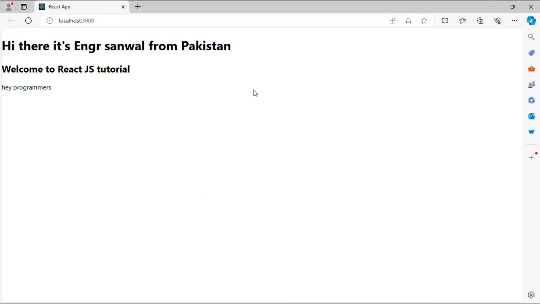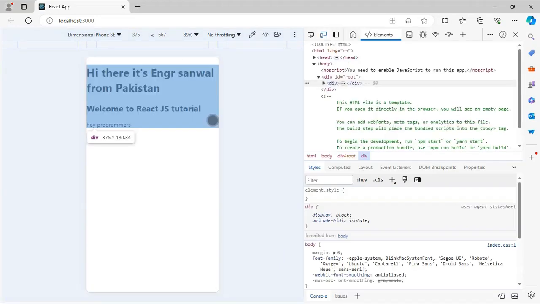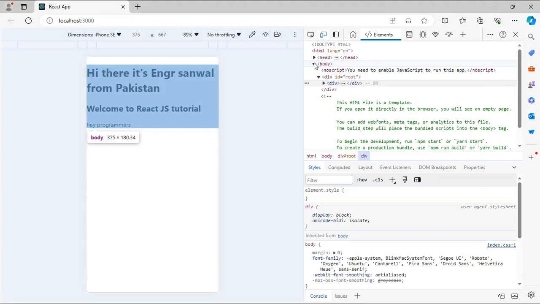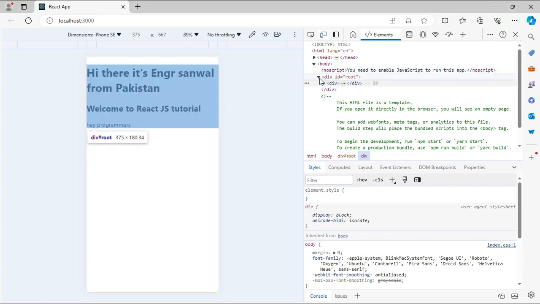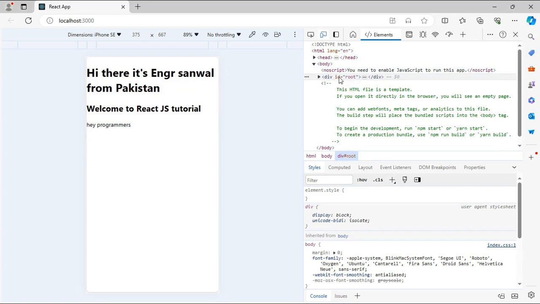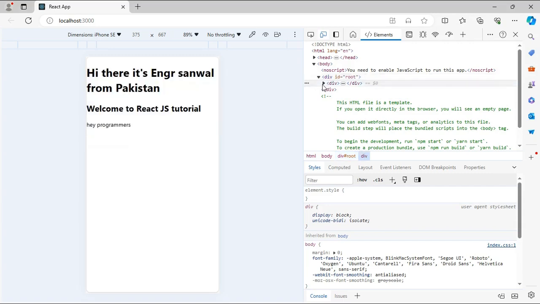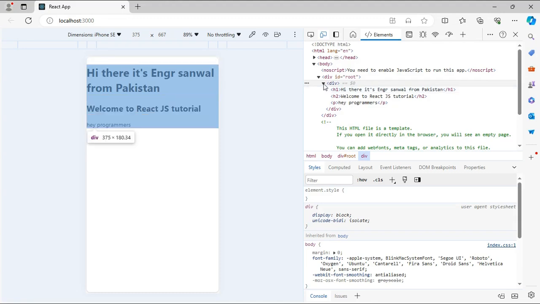So let me show you what the problem with this div is. If we move into inspect, inside inspect we have basically a body and a noscript div. Basically, this is the root div, and if we maximize this div, we have a further div. This further div is just because of the div that we used to render multiple elements.